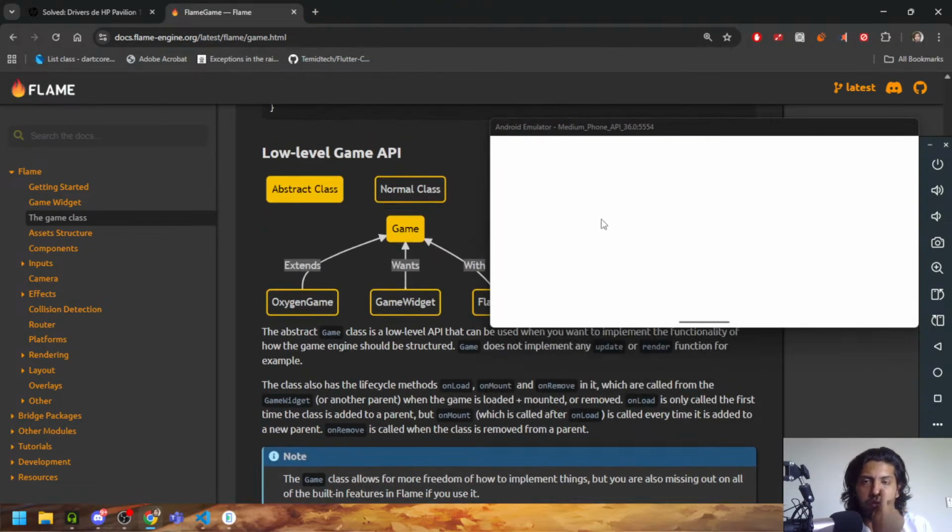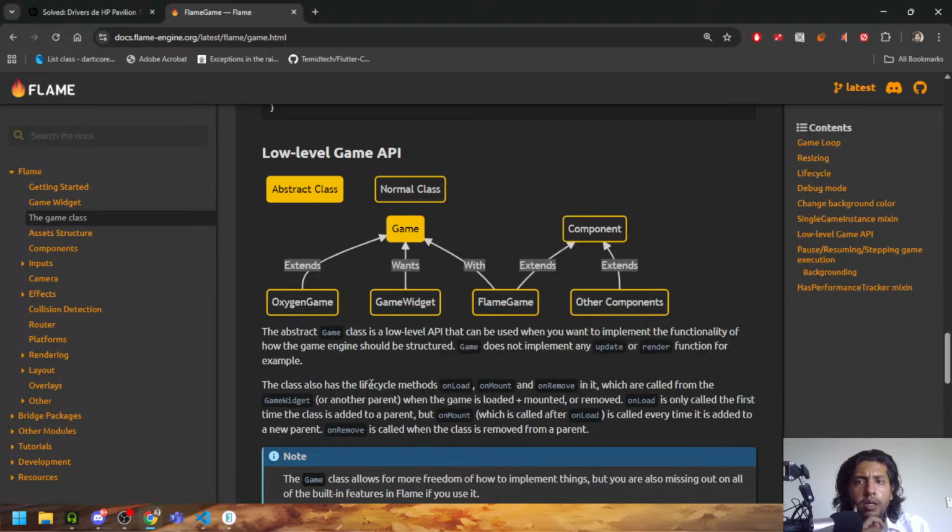What will be the low level API? Abstract class, normal class. Okay, these are normal classes, and this one is an abstract class. So if we extend this, we can do whatever we want. The abstract game class is a low-level API that can be used when you want to implement the functionality of how the game engine should be structured.